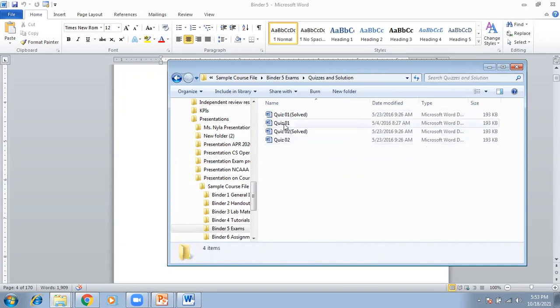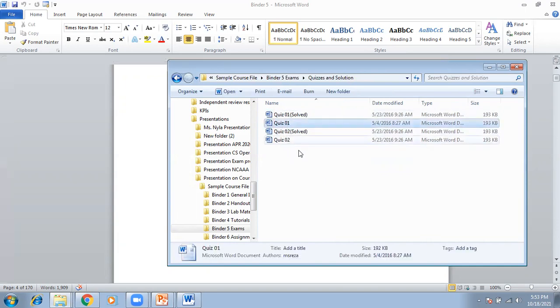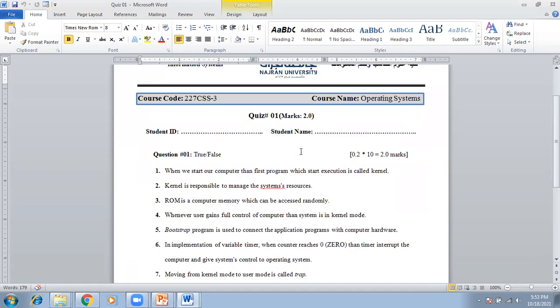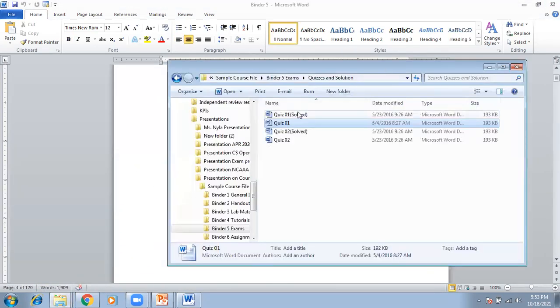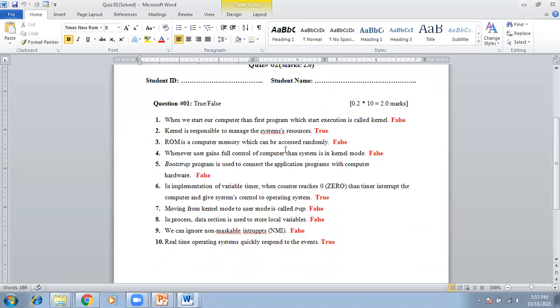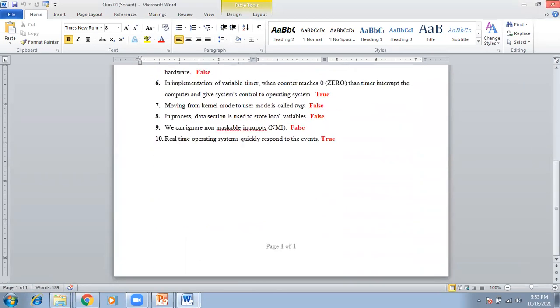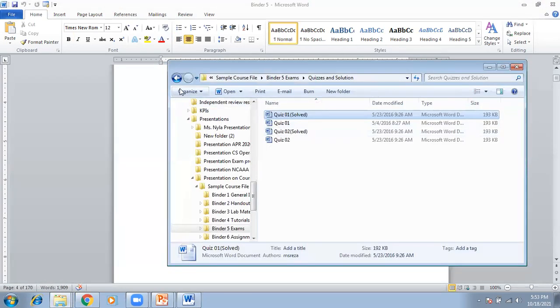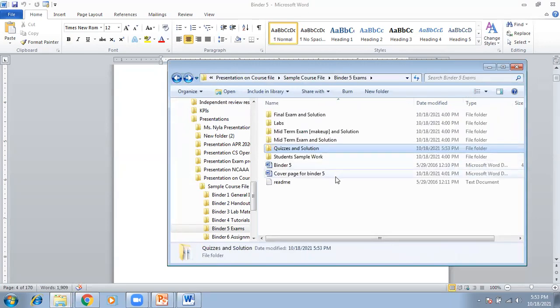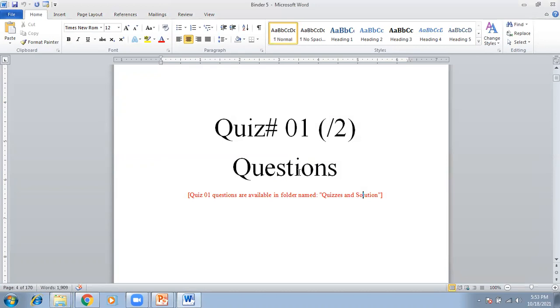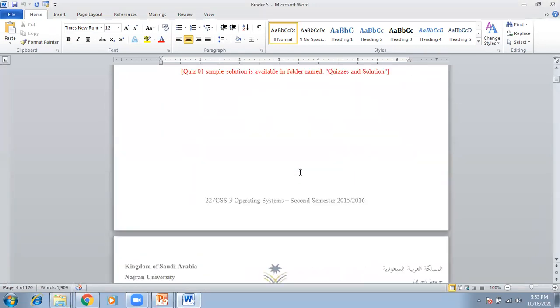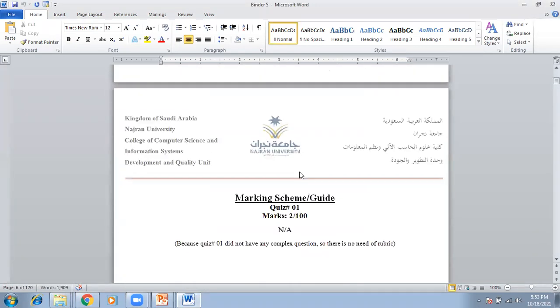In this course, there are 2 quizzes. This is quiz number one. So we have the questions and also the solution. Solved quiz is also uploaded into the binder file. So for each assessment, we have to add all these things. Okay. And then we have sample solution, we have marking scheme.